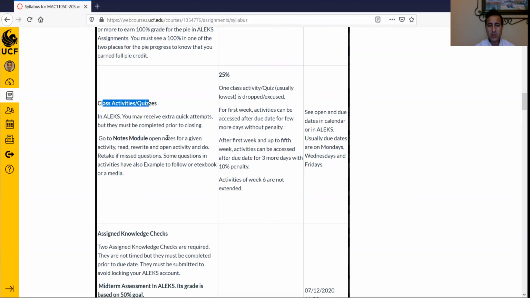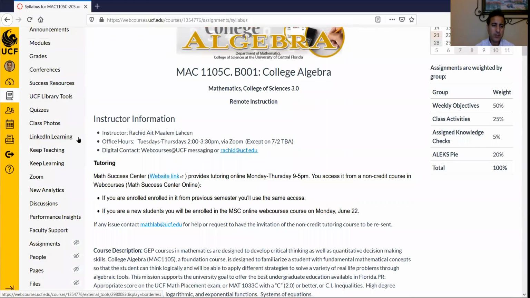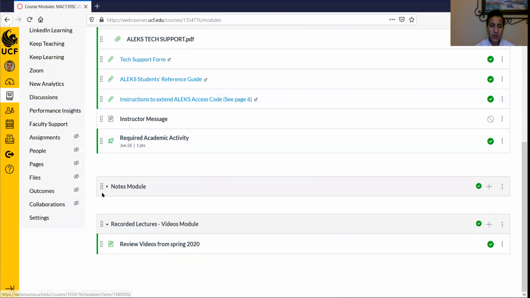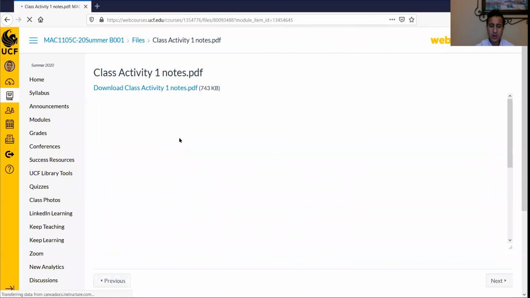Then you go into the modules. So let's go back to modules. We have a notes module, and every class activity has its notes. You open this, and it has the sequence of questions, solved, with written notes.